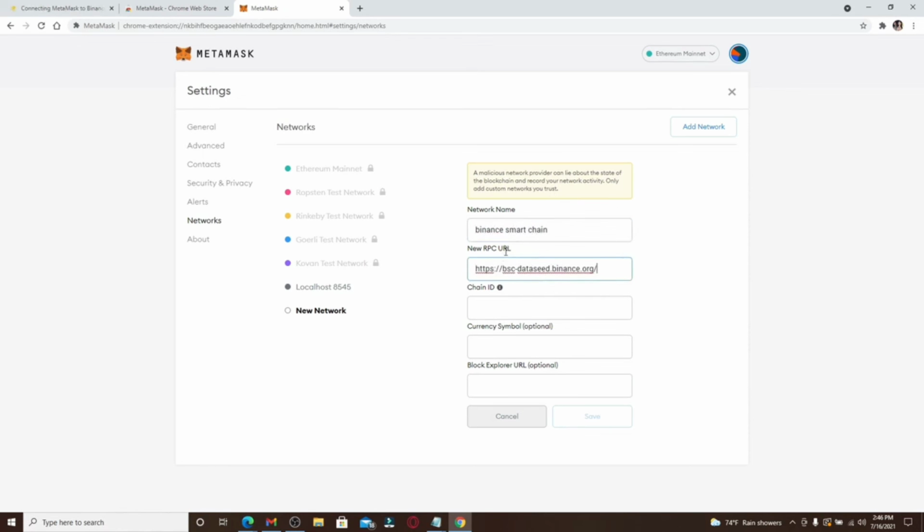Enter the RPC URL in the text box and type in the chain ID. Enter the currency symbol for your Binance Smart Chain. If you'd like to add any Explorer URL, you can type it in the text box and click on Save. Once you do that, you'll be able to add Binance Smart Chain on your MetaMask.